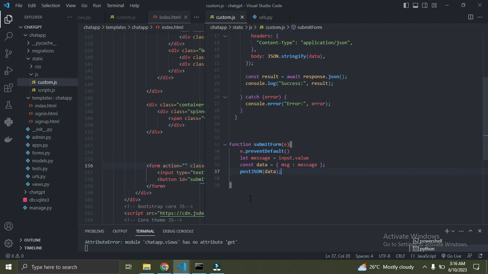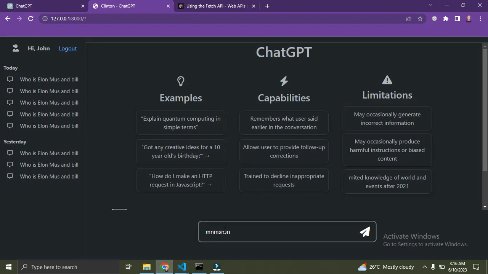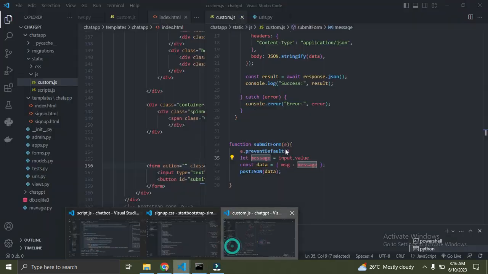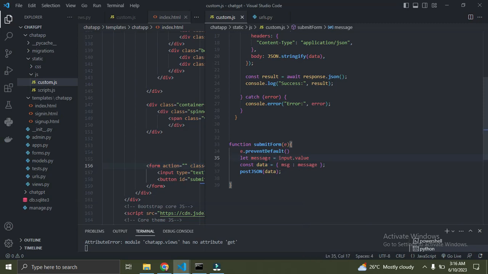So that is how it is now. Remember, as I said, the message is going to be this message value we have here, which is the information inside of the input field. You understand? What I have here, message equal to input.value, and then this data is what we are sending to the backend.